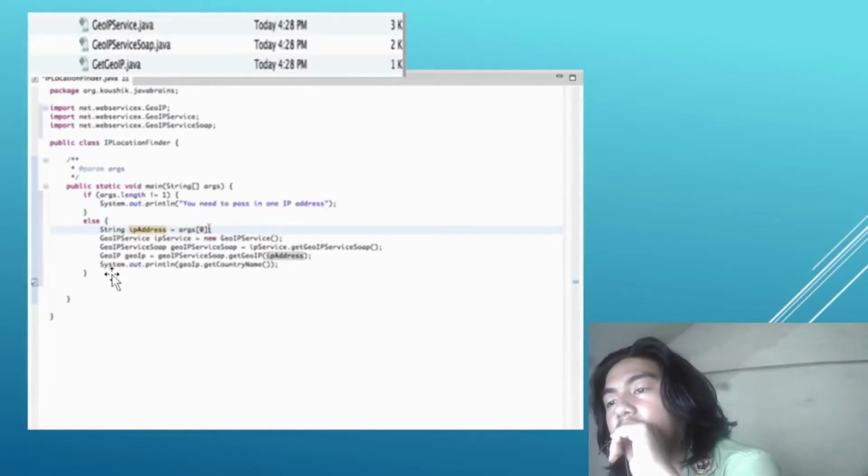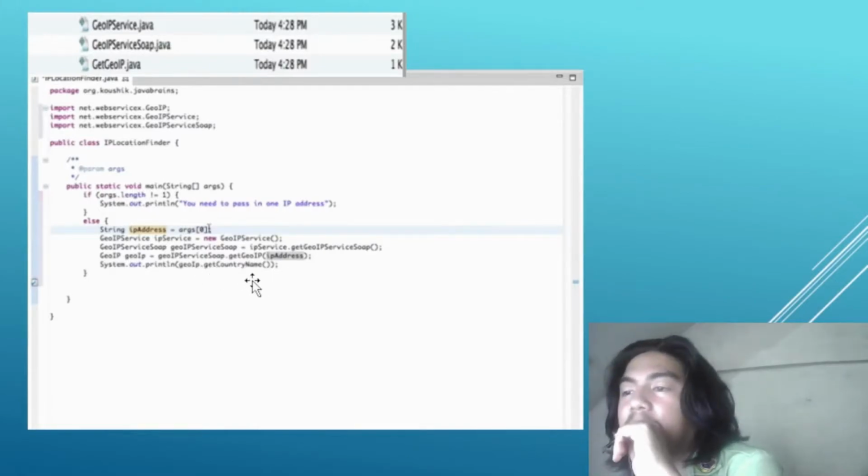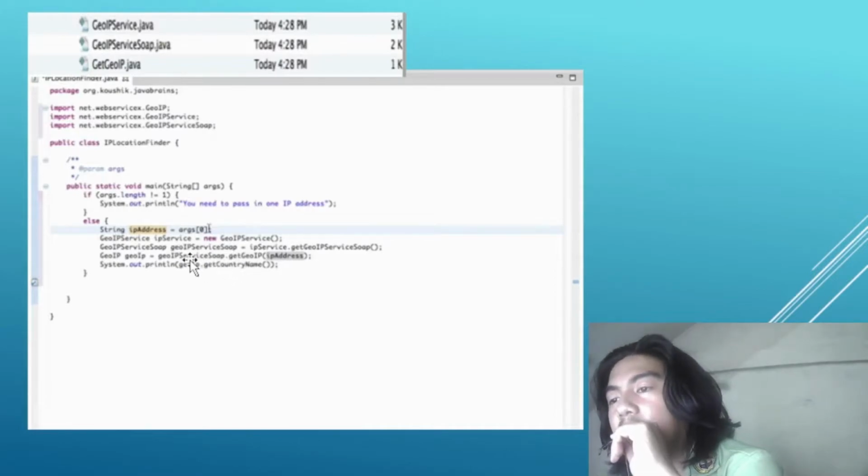So, we will create System.out.println(geoip.getCountryName()). So, after the GeoIP service gets the IP, it will run and we will get the country name.